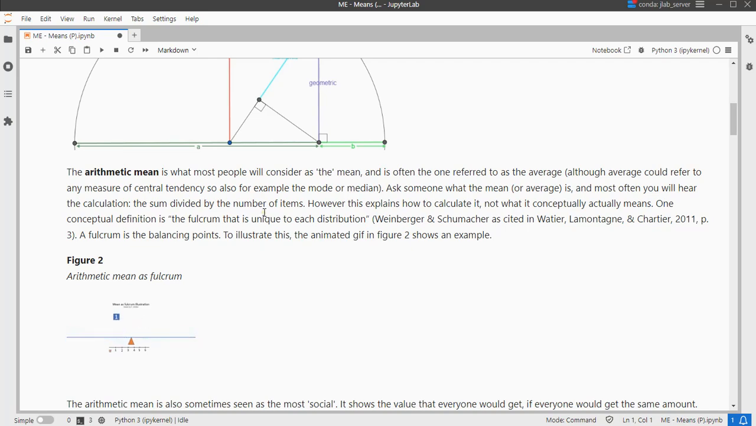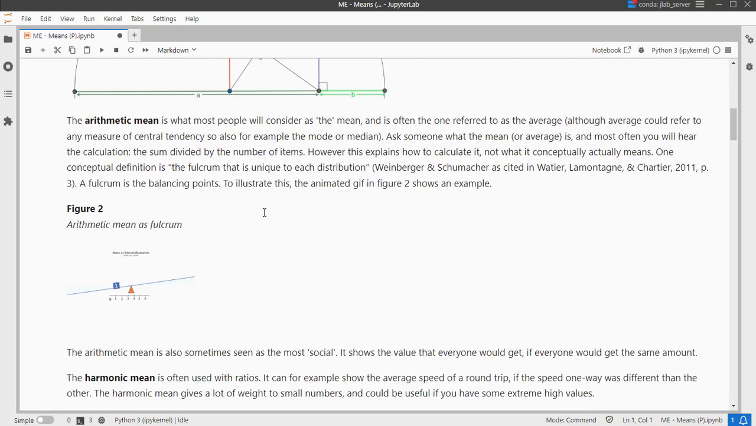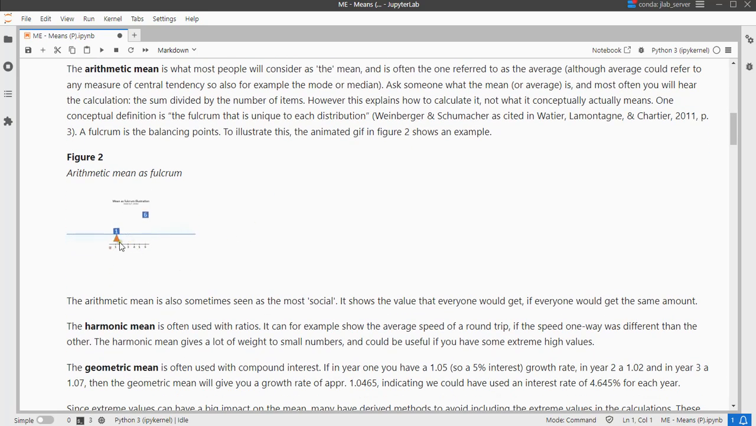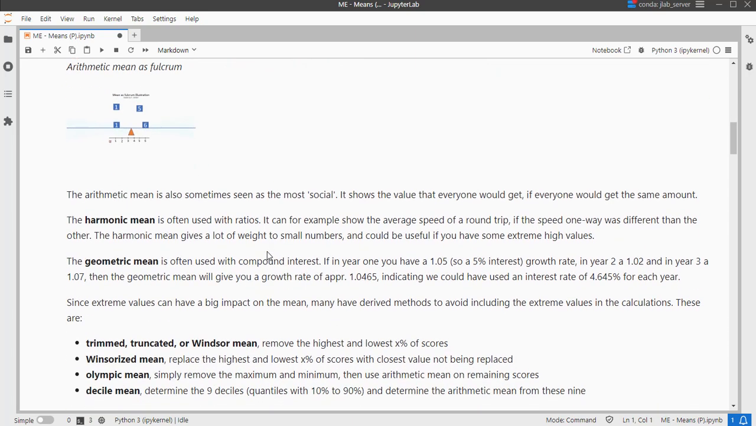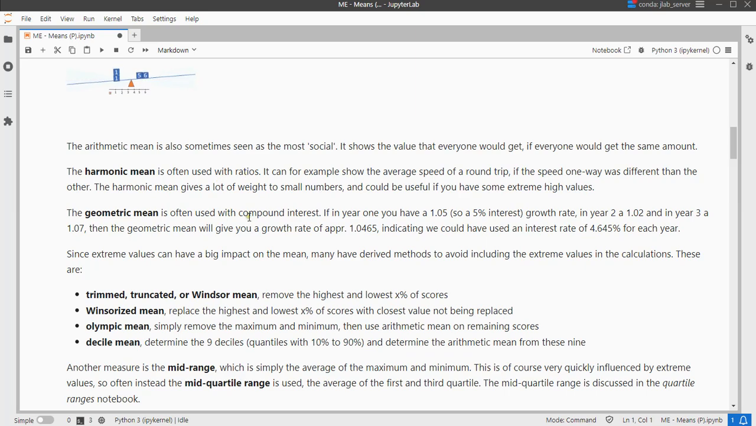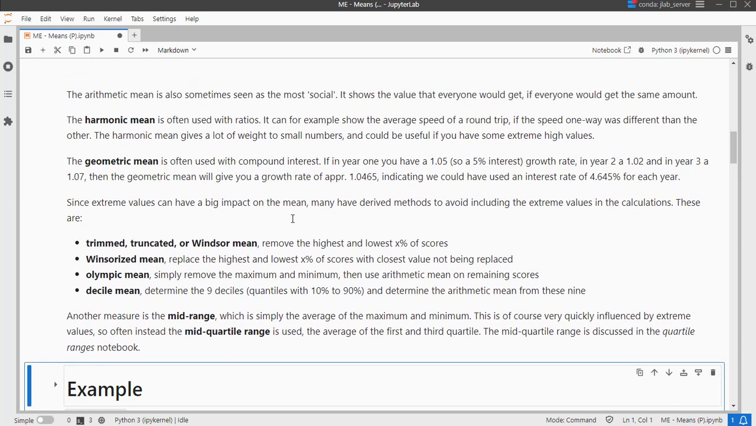It's the sum of everything divided by the number of items, but it's actually also visually the balancing point of a distribution, the fulcrum as it's called, I think. The harmonic mean is often used with ratios, the geometric mean with compound interest, and because these means are quickly influenced by extreme values, there is something known as a trimmed mean, sometimes referred to as truncated or even Windsor mean, which simply removes some of the highest and lowest scores.